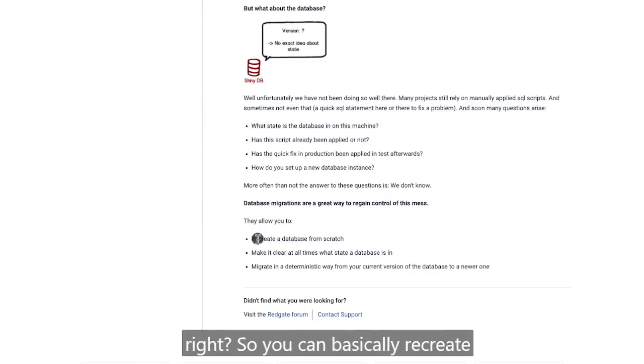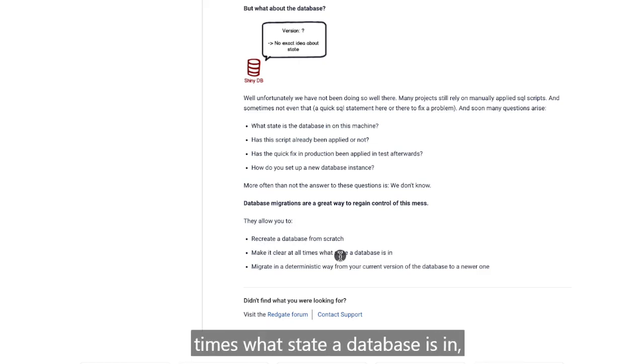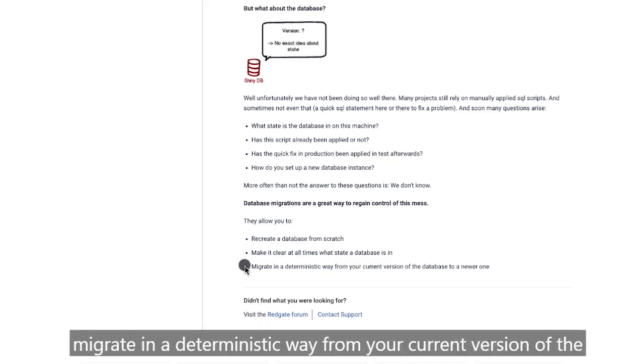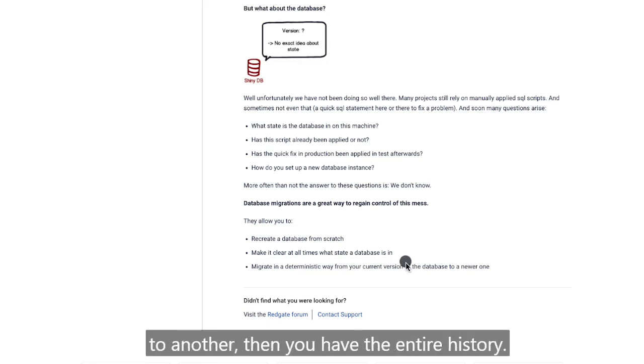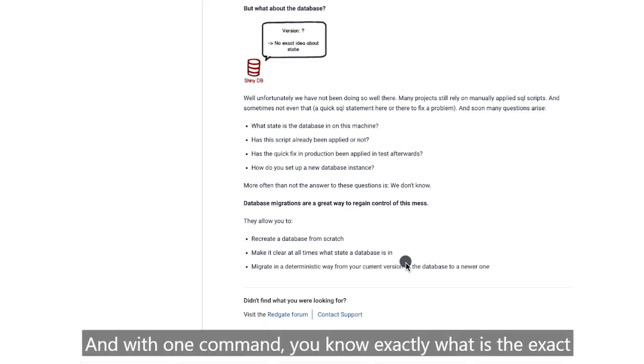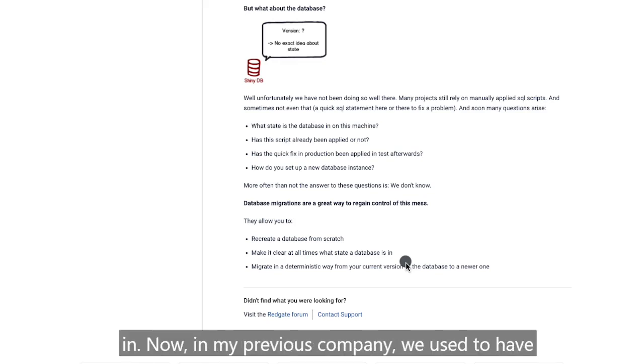So you can basically recreate your database from scratch, make it clear at all times what state a database is in, and migrate in a deterministic way from your current version of the database to a newer one. So if you want to migrate from one database to another, then you have the entire history, and with one command you know exactly what is the exact state that your database schema should be in.